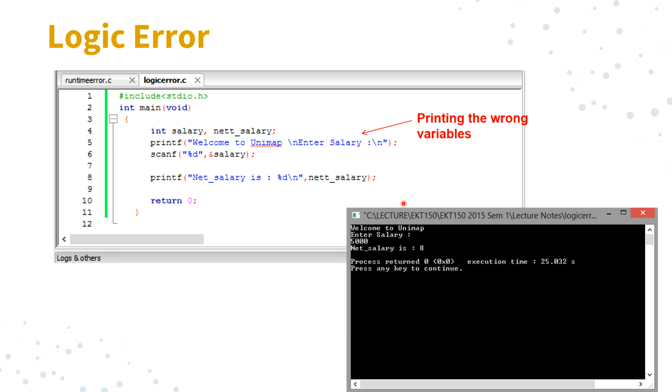So the issue here is highlighted by the red arrow. We are printing the wrong variables, okay? Meaning the display output should be the same value as what the user has input earlier. So if you look at the code, we declared net salary here at the top, but we never actually wrote an equation to calculate it. So there's no calculation or equation in this code.